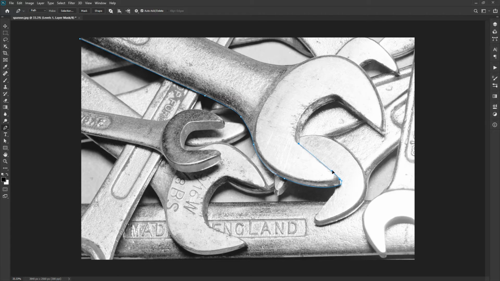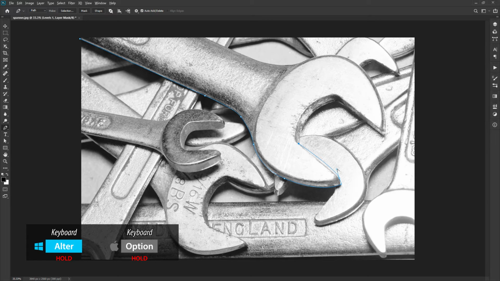Now if we move the forward direction handle of the last anchor point, the backward direction handle also changes its direction. If you rotate any of them, the other will rotate too. Direction of both handles are linked with each other. So here we need to break the link and make both handles independent. Press and hold the Alt key. Now move the forward direction handle to match the path on the edge.